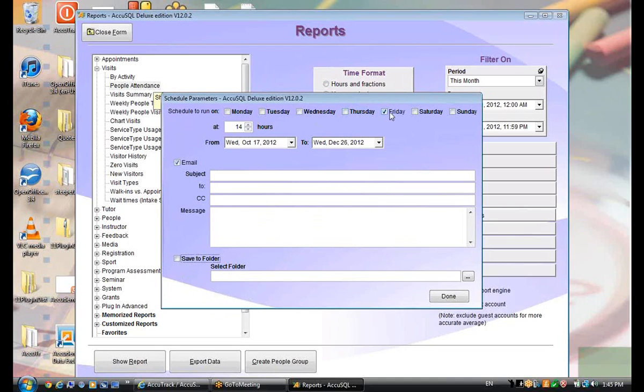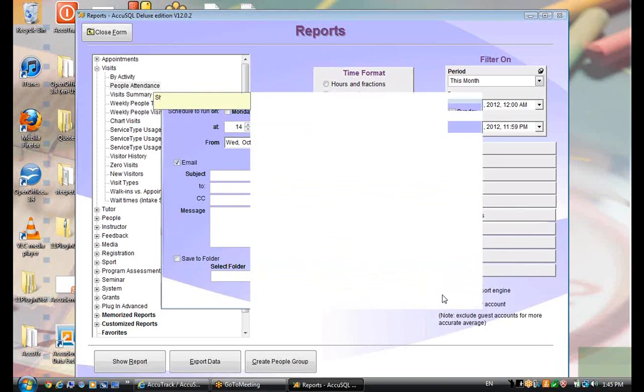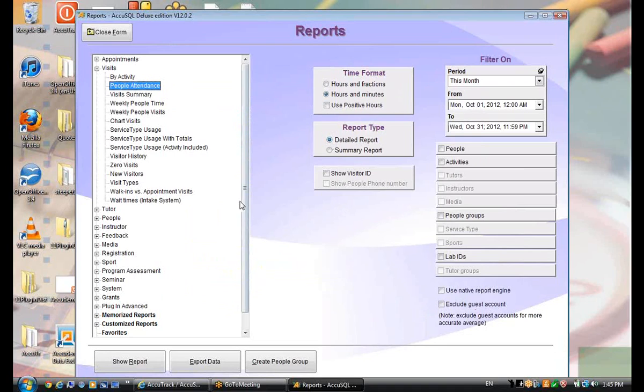So it'll run out every Friday between the 17th of October and the end of December, and at 2 o'clock in the afternoon, it would send that email with the subject to my director or whoever I specify here. Okay, so that's how you do an individual report scheduling versus overall instructor scheduling.